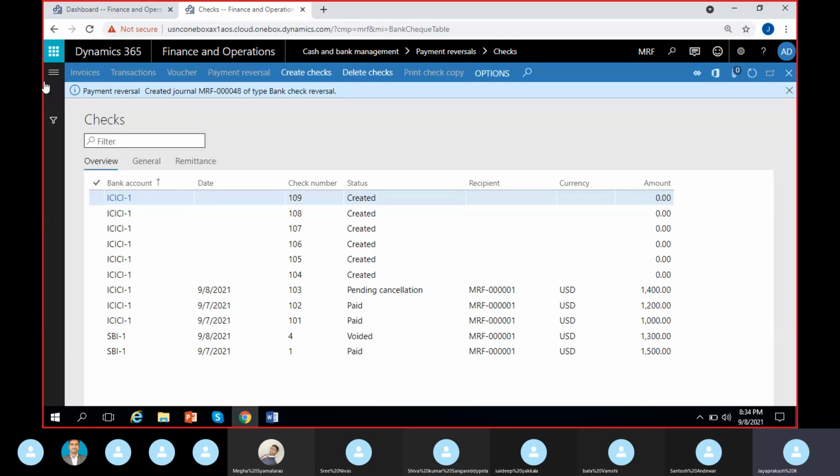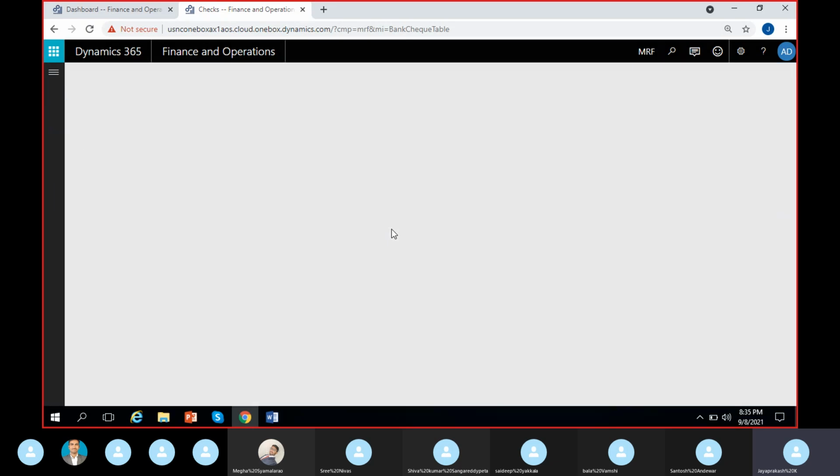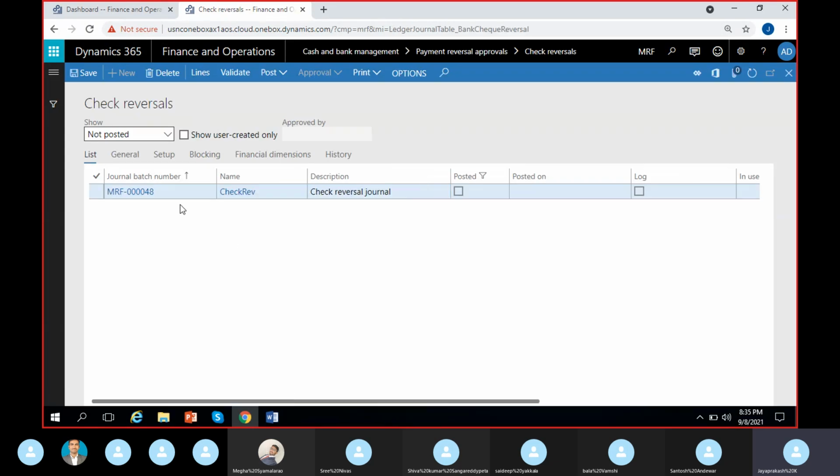So to review the transaction, we'll go for another step we have here. Just under payment reversals, we have payment reversal approvals menu. In that we have check reversals. See here, cash and bank management, payment reversal approvals, and check reversals. Note down the navigation: cash and bank, payment reversal approvals, and check reversals. Click on check reversals. Here you can see journal number 48 created. So it's not posted yet.